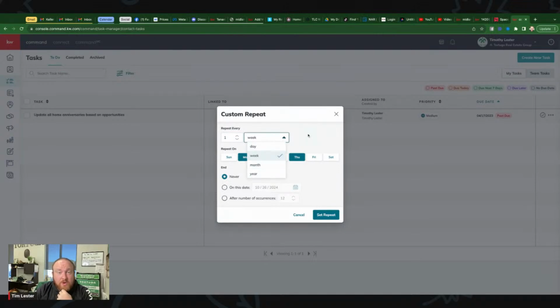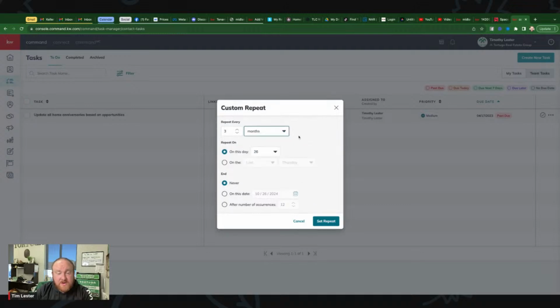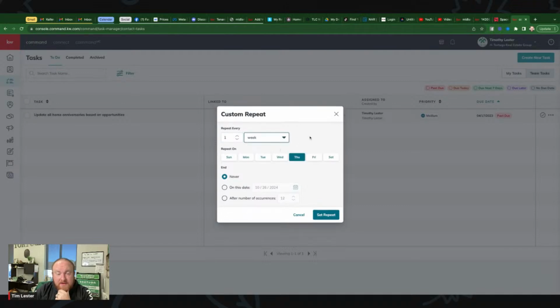Maybe this is something we do quarterly. If we send out a quarterly newsletter or a magazine or something, we might do every 3 months. And that's just a good way to set that up, and you can set it up on a specific date. But let's stick with once a week.